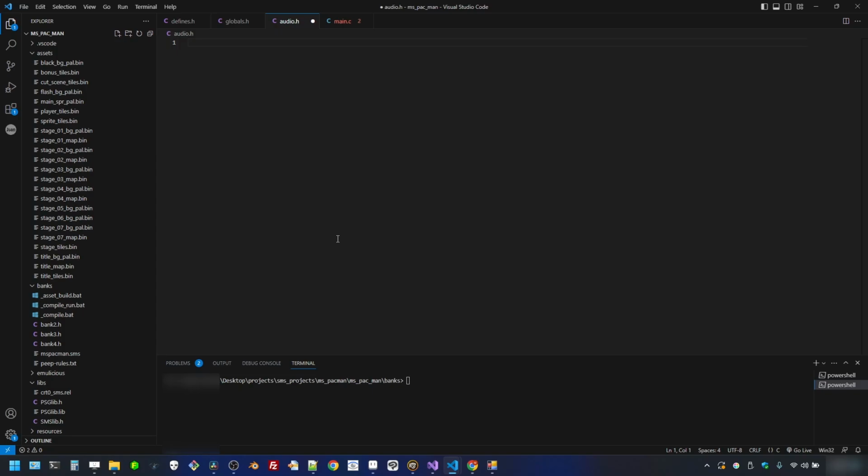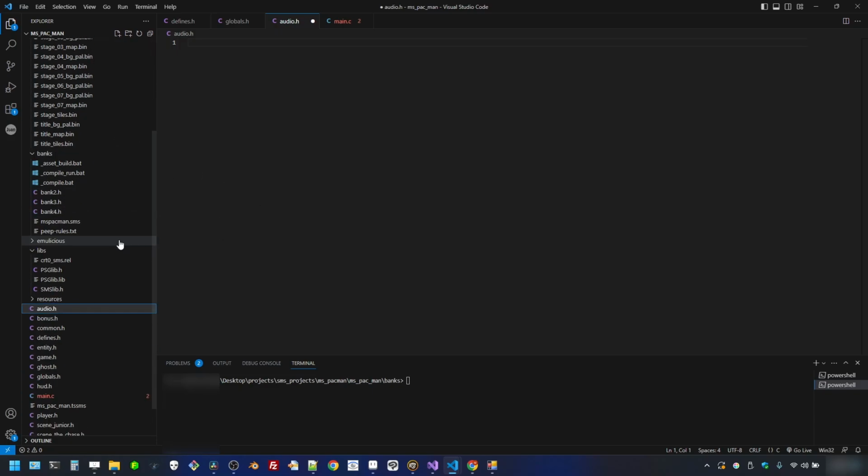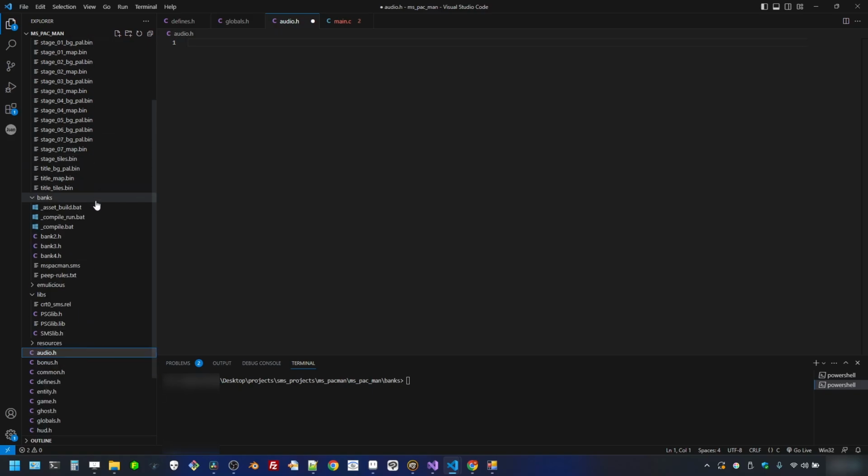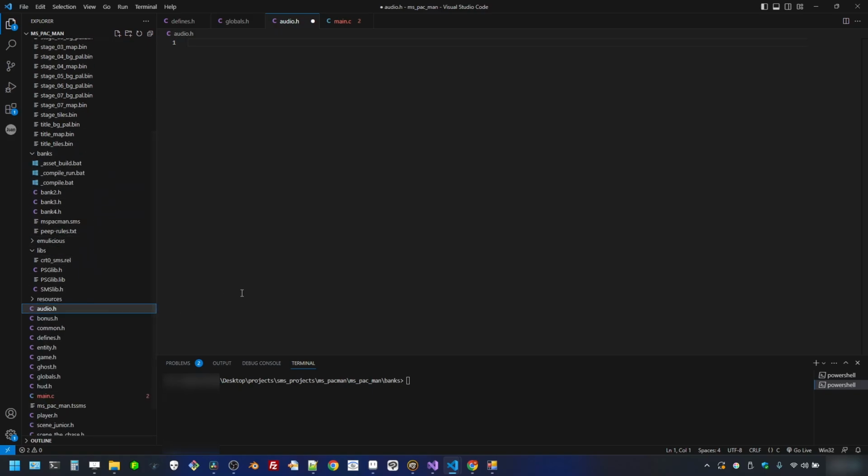And I'll show you how you would take certain audio formats and convert them over to something that the Sega Master System can use. What we're going to output is a PSG file, and we'll use that in a bit here.